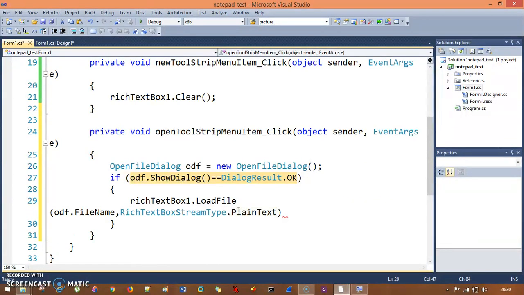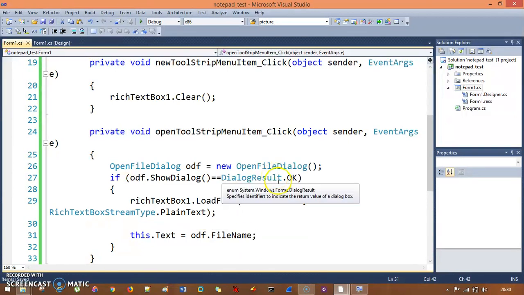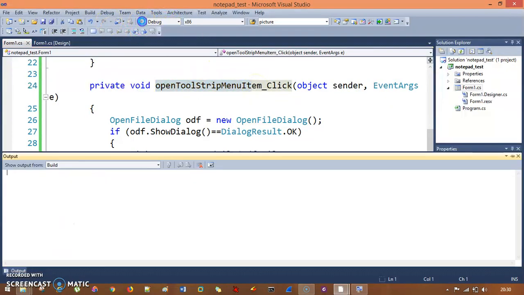Okay, next thing is once I select that, I need to give this to my rich text box. So I'll say this.Text equals, it is coming from ofd.FileName. That's it. So when I run this application, this open tool strip menu item allows you to open any other text file.